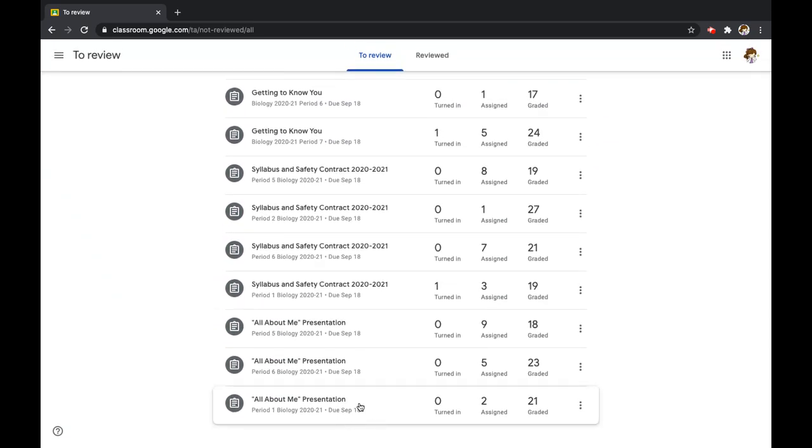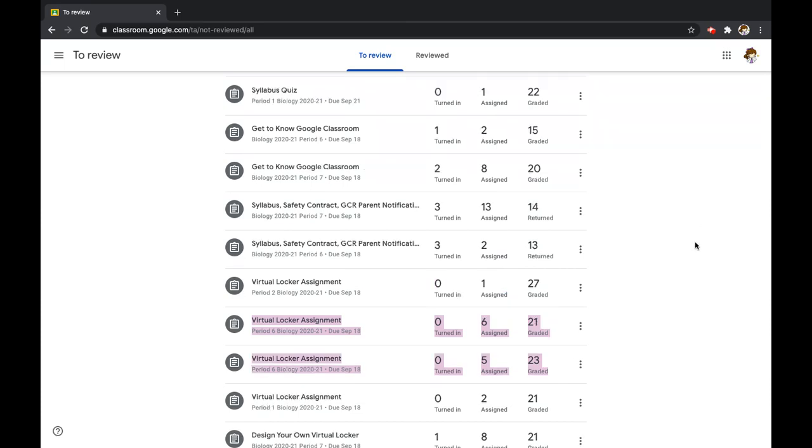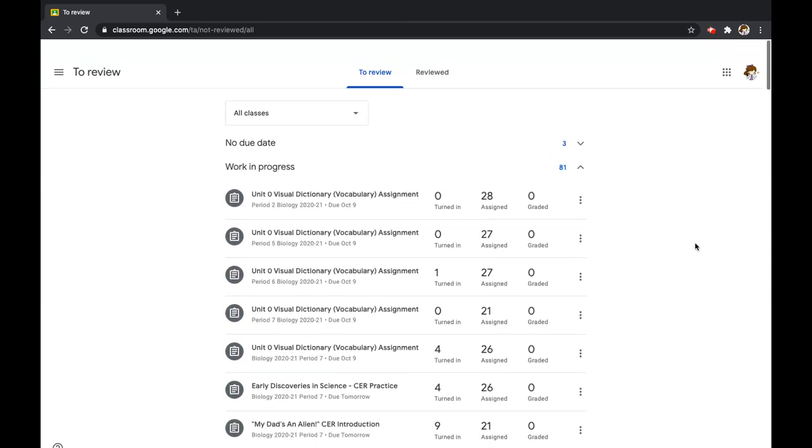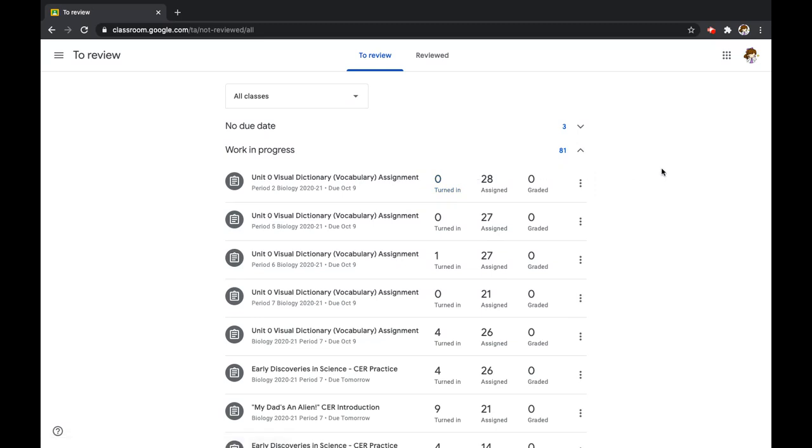If you see at the bottom, we have a due date of September 8th. And if we go up to the very top, you'll see a due date of October 9th. The assignments are going to be put in order of descending due dates. You'll see with each assignment there are three groupings: turned in, assigned, and graded. Turned in is going to be those students that are awaiting grading. Assigned are those students that have not yet turned in their assignment. And graded are those students that you have graded their assignment and returned it back to them to review.